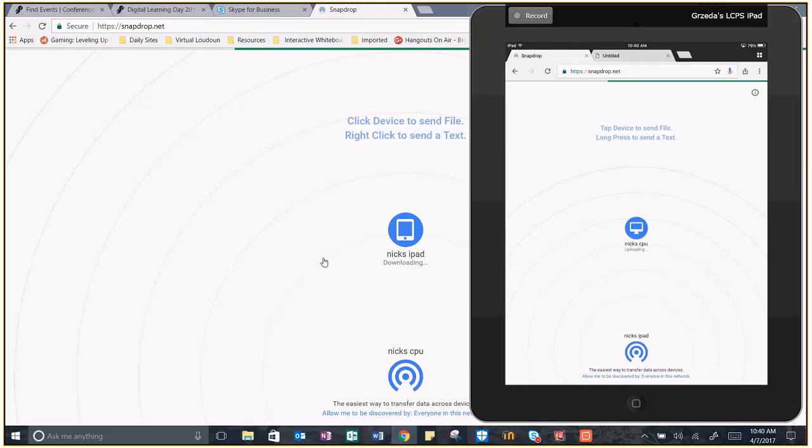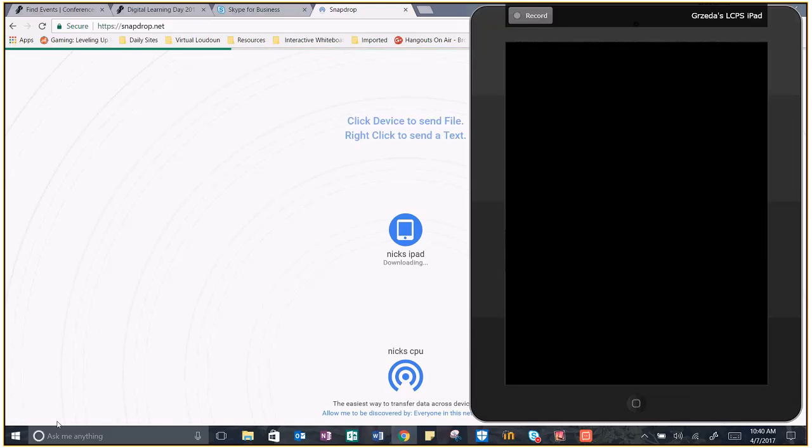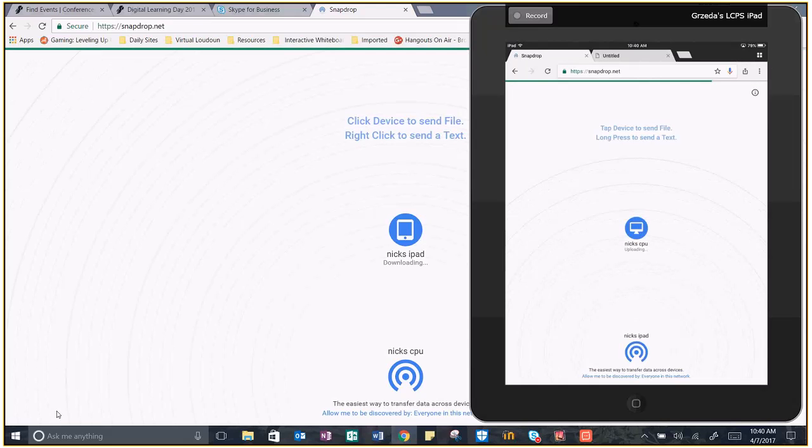I click download, and eventually over here in the lower left hand corner I should see that file pop up. Come on, Snapdrop.